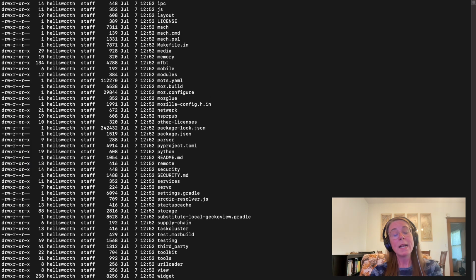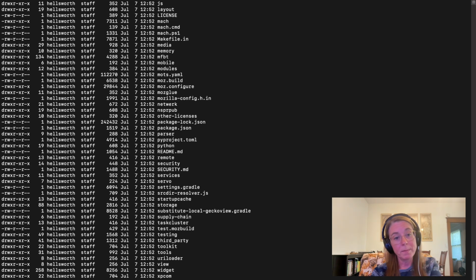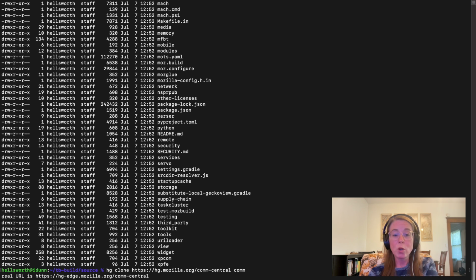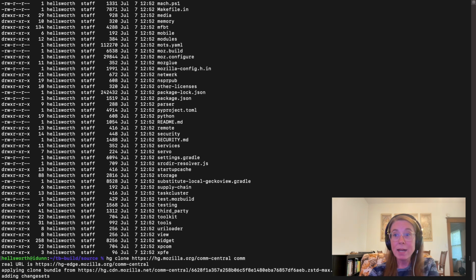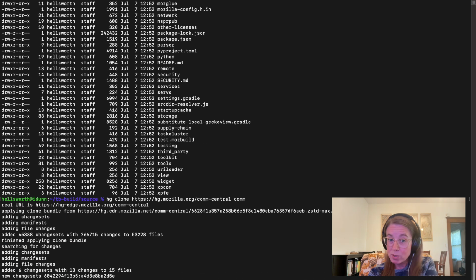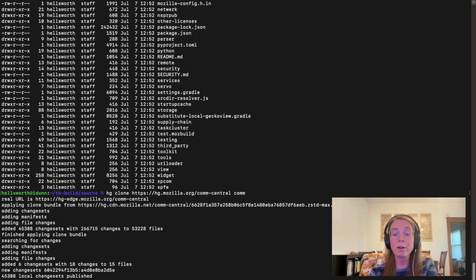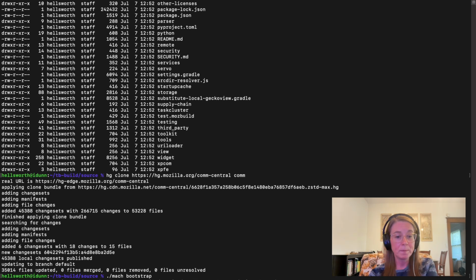Okay, cool. Now, inside that source directory, I want to clone the Thunderbird code. So I'm going to use a similar hg clone command, but I'm going to clone comm-central, which is the Thunderbird code. Just a quick recap: inside the Firefox codebase, which is mozilla-central, we're going to clone the Thunderbird codebase, which is comm-central.